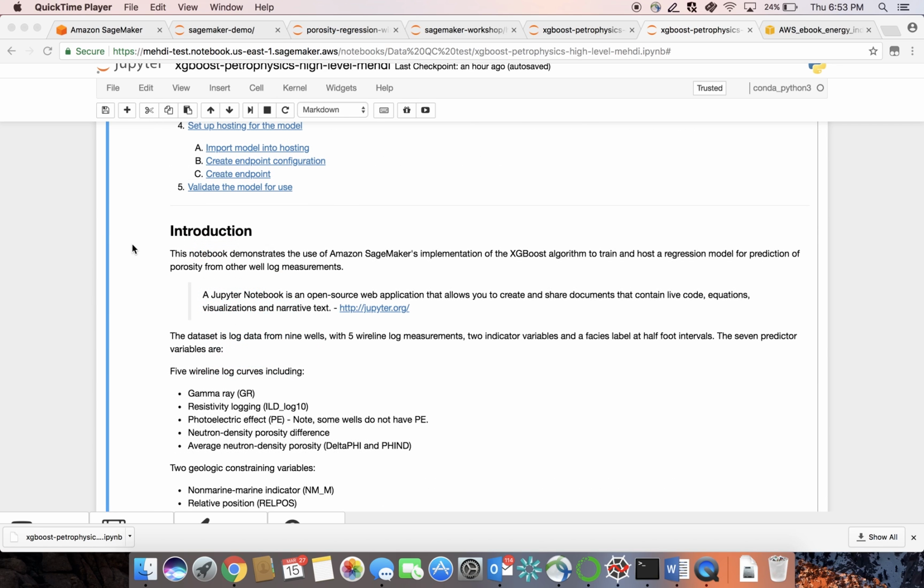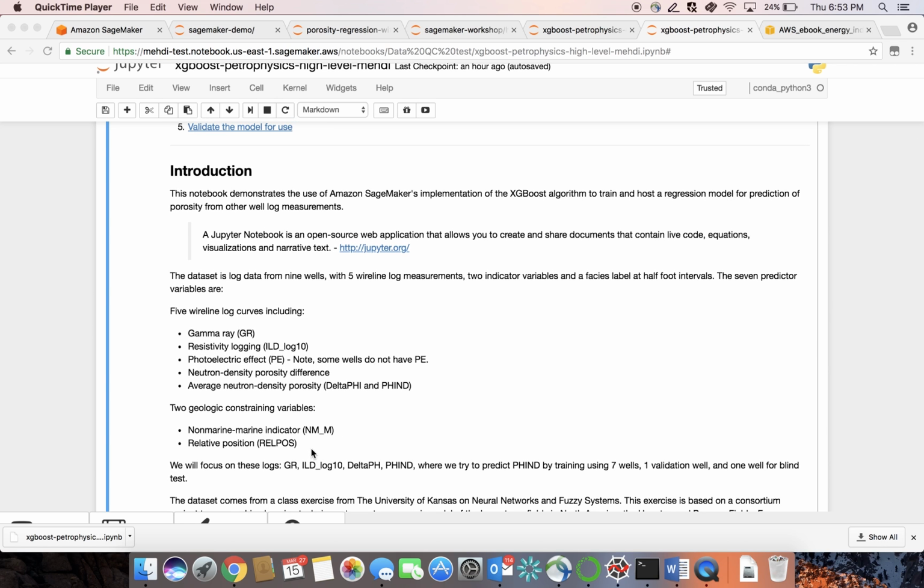In this example, we will use a public domain dataset, which has well log data from 9 wells. As you can see, we have a number of data inputs, including 5 wireline log measurements, 2 indicator variables, and a facies label at half-foot intervals. We will try to predict porosity logs from these measurements.